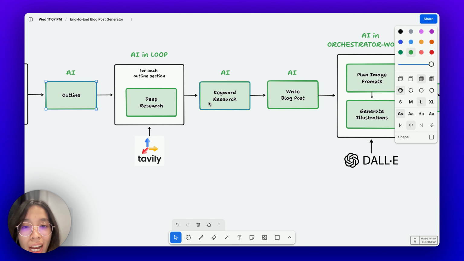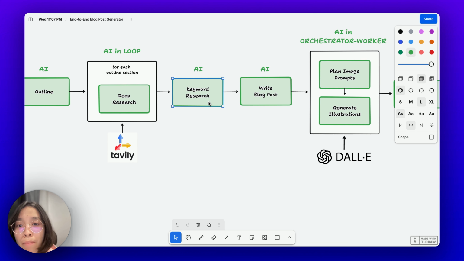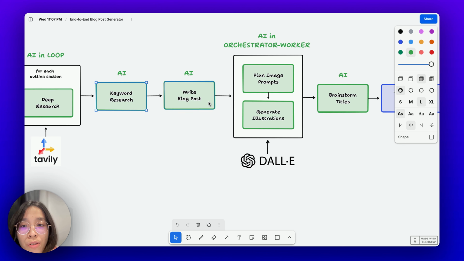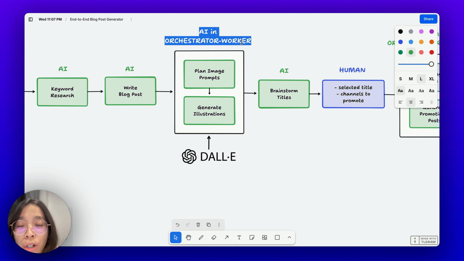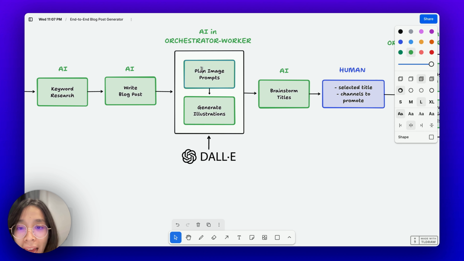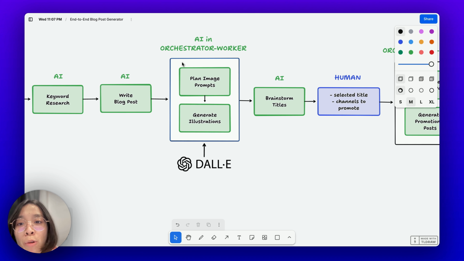Then I have a step to compile all the keywords that could be used in this step. And then I have another one to write the blog post. And then after the blog post is ready, I would also want the illustrations being incorporated throughout the blog post. So I would have an orchestrator worker node in this case to both plan and generate the illustrations using DALL-E for me. Now, you may be wondering, why am I using orchestrator worker node in this case?